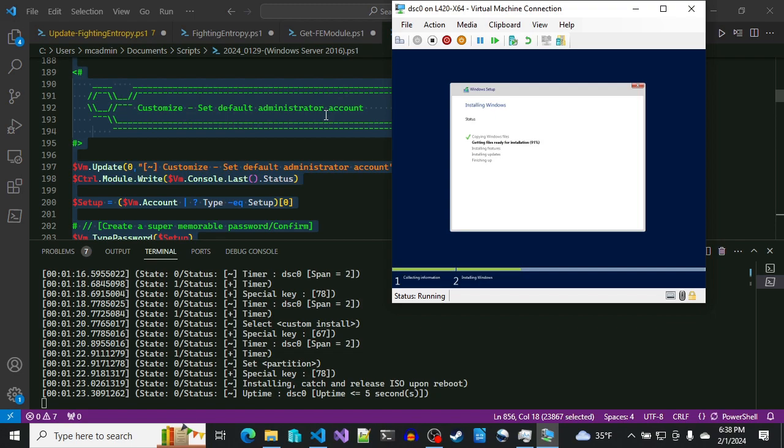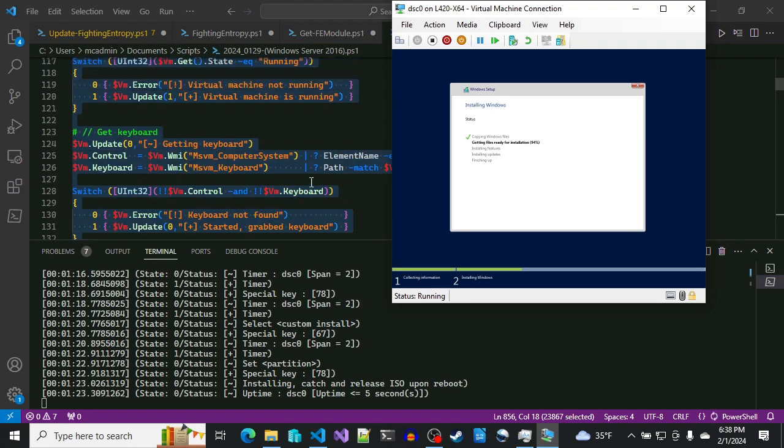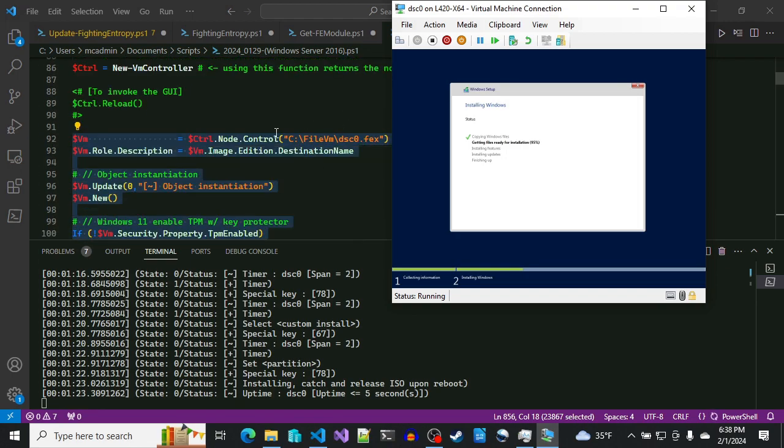Even if the computer crashes and stuff, that template at the top, the file vmdsc0.fex, which I should probably just name XML, because that file is an XML object. But yeah, I don't know. Now, as you can see, it is flying right through the setup and everything.